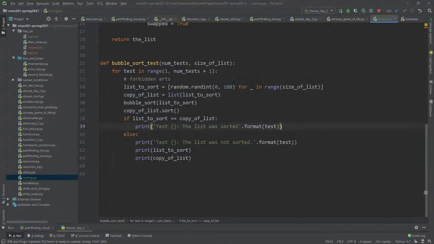Okay, so let's see what happens. Let's run some bubble sort tests, and let's run it for maybe 10 tests, let's say, and for the size of the list, let's make it 100. Okay, so let's just do that, and okay, let's run it and see what happens. I guess I should put an if name equals main here. Sure, let's do this.